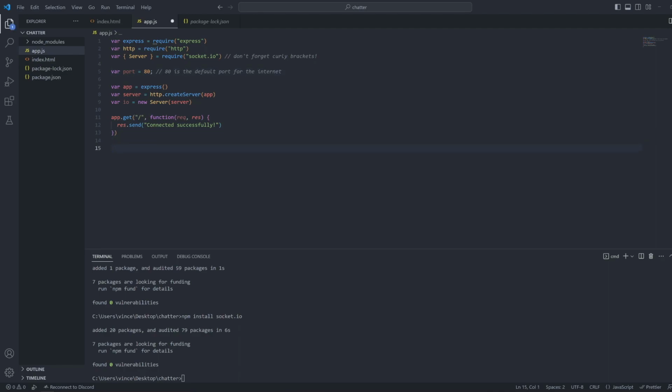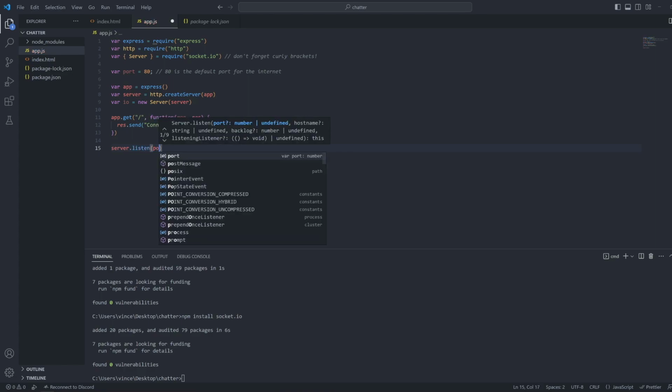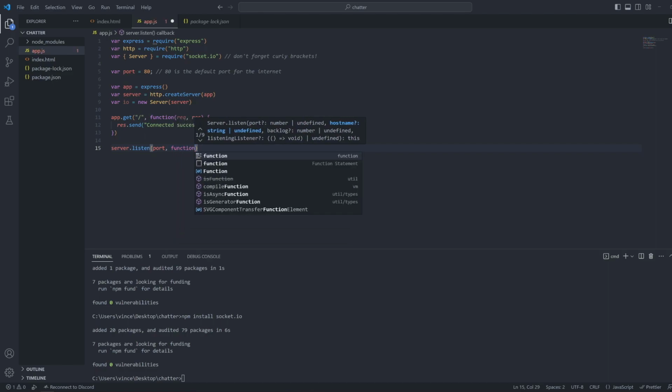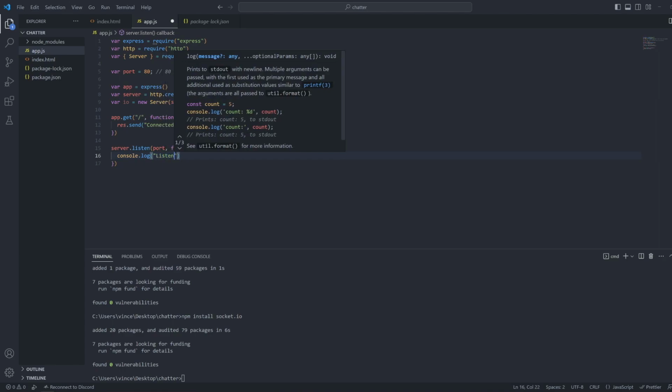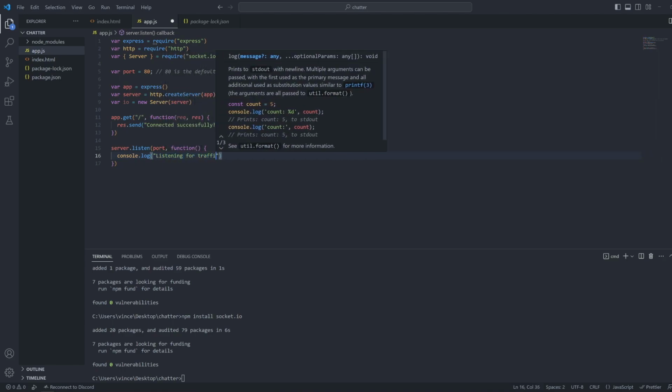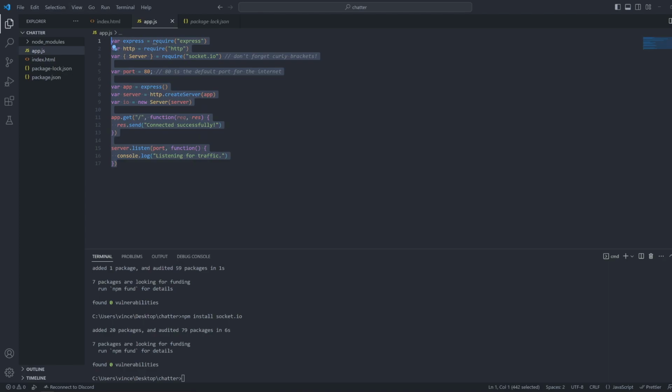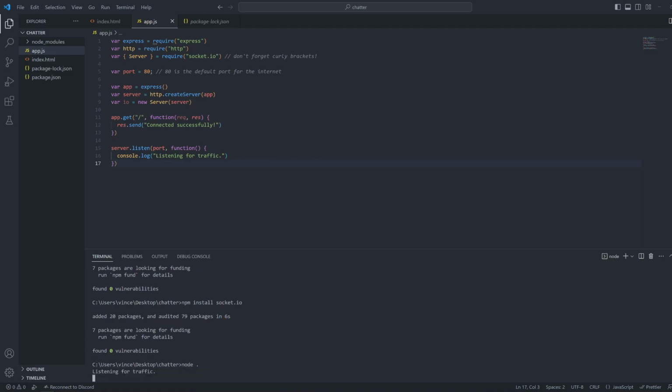Lastly, we want to be listening for any traffic, anyone who connects to our server. So we're going to do server.listen port. That's the port we want to listen to. And we're just going to pass a function. I'm just going to console.log listening for traffic. Okay, so this is the shell script that is needed for a basic website. We're done. Now let's just run it and test it. I'm going to write node dot in the terminal here below. It says we're listening for traffic.